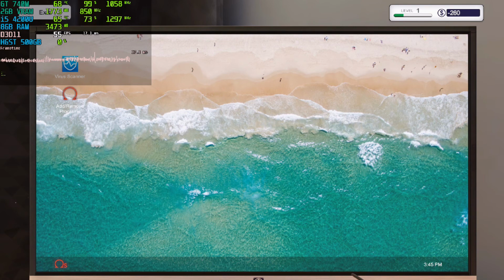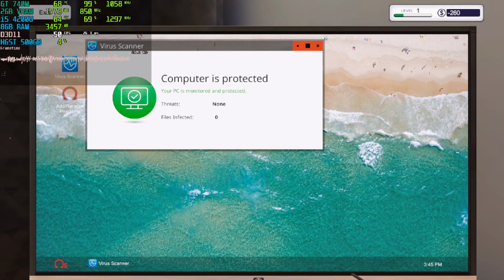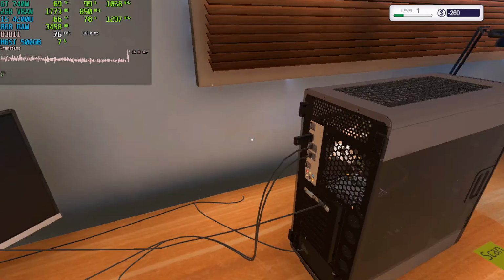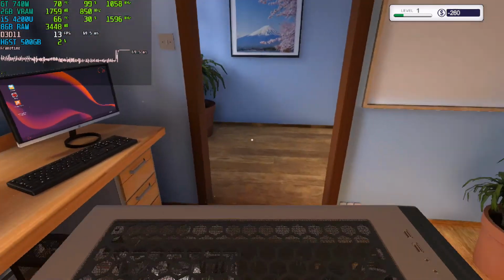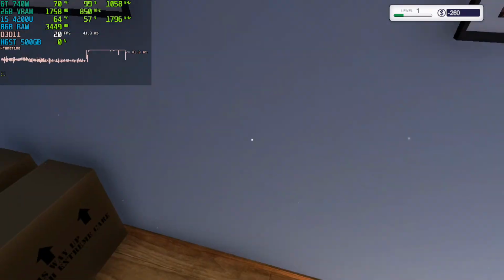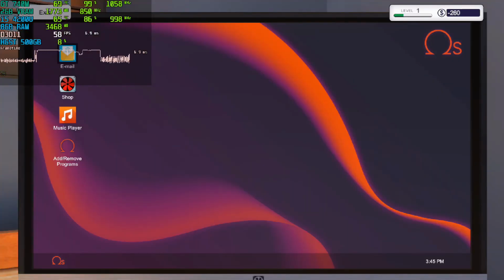And perform a virus scan. There we go. Okay. Shut down. The PC is ready, I guess. So again, for the fourth time in this video, I will be delivering another ready PC. Okay. So I'm going to the computer, I'm going to the email.